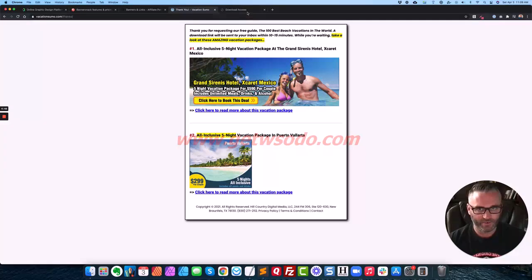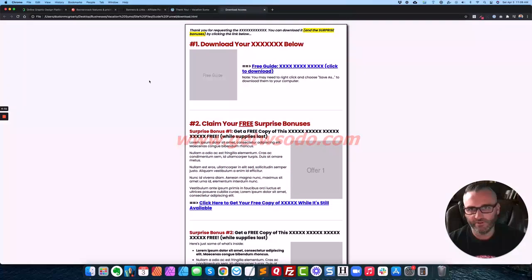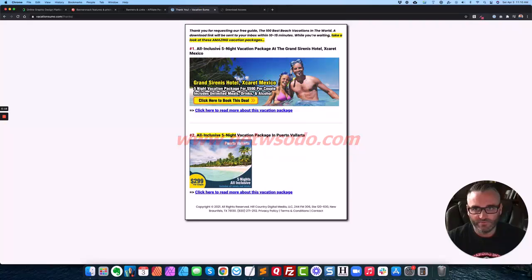Except for the top, the download area is going to stay there. I'm really going to be getting rid of most of the text, and they're not free bonuses. You just need to edit this based on whatever makes sense to your business. If you have free bonuses, then just keep that there. If not, then it's going to be more along the lines of, take a look at these amazing vacation packages, or take a look at these amazing offers. That will pretty much work for every niche.